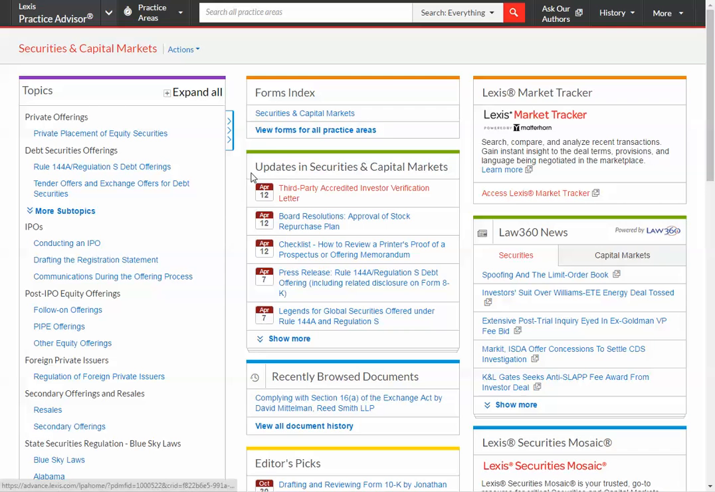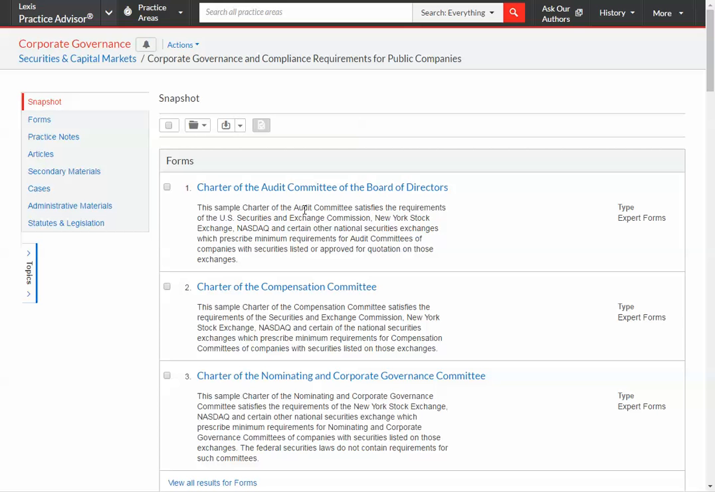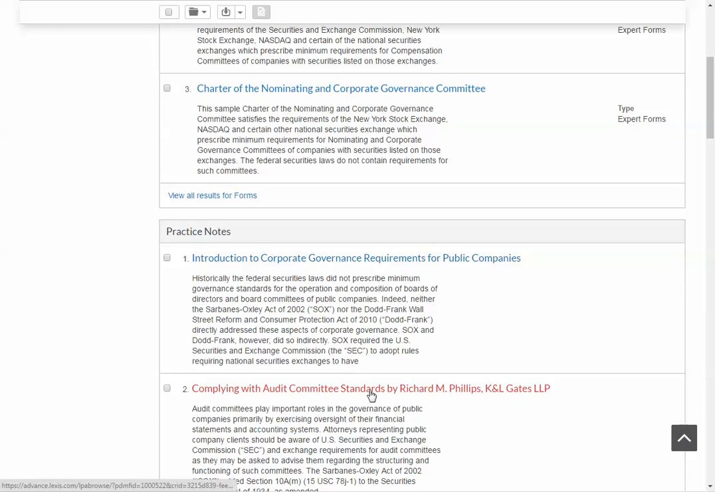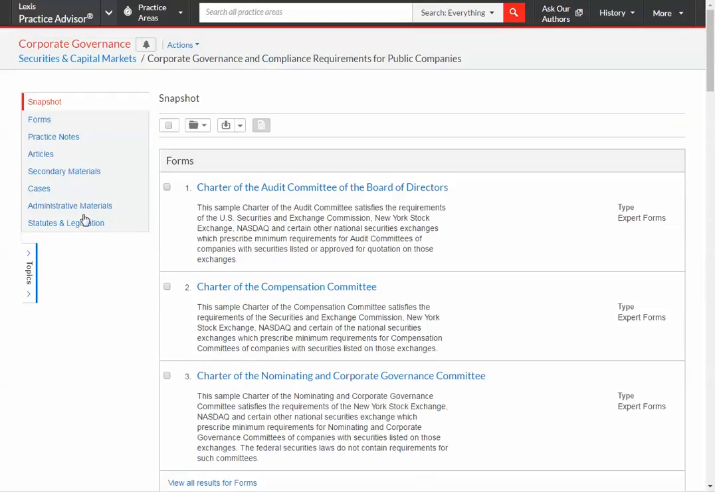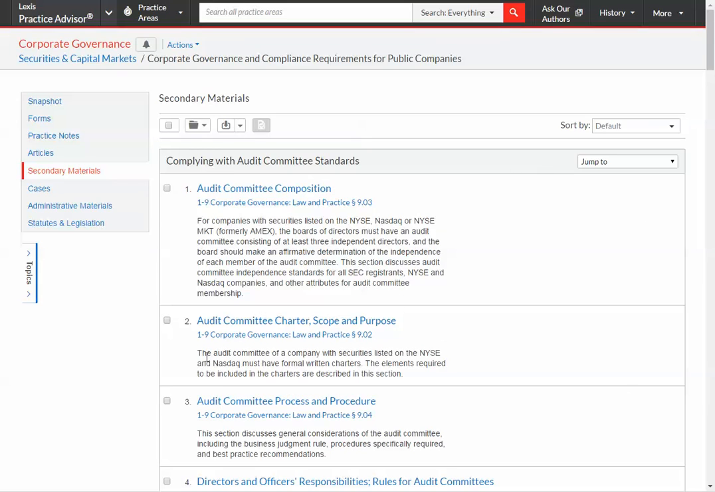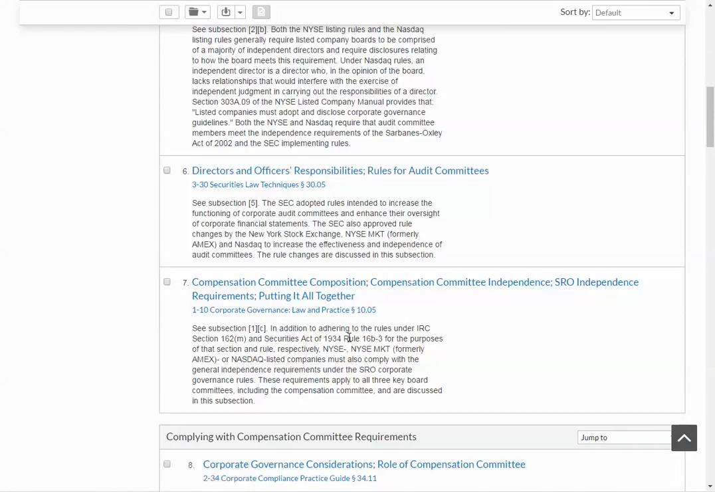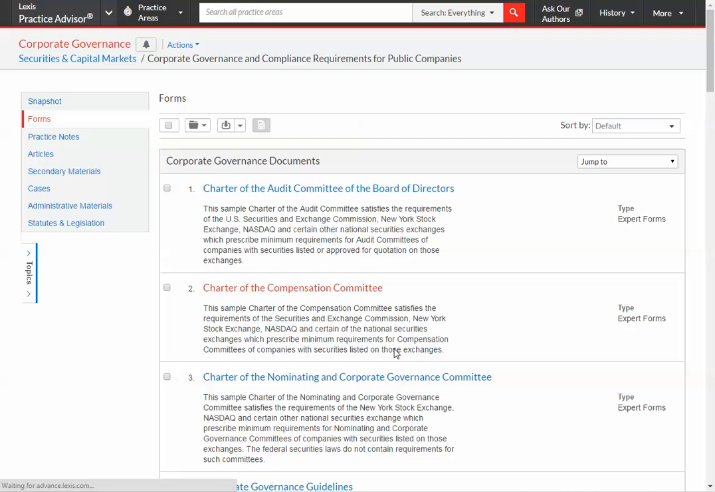If I go back over into the securities and capital markets, I'm just going to select one of these subtopics. Let's go corporate governance, for instance. You're going to get forms, practice notes, articles, secondary materials. The practice notes are going to be a combination of white paper articles, and then also some guidance out of our secondary sources, meaning you click on secondary materials here, you're going to see different sections of treatises. This is all included. Everything that you see is going to be included in the subscription to this. There's no add-ons to it.